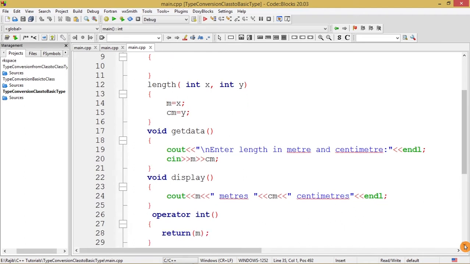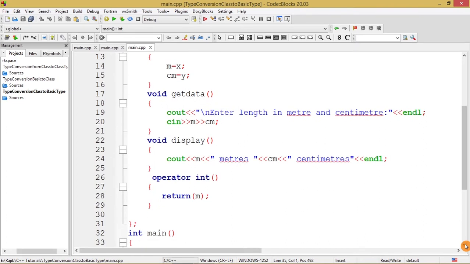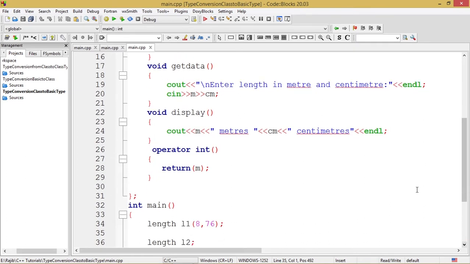Then I've taken a member function getdata, where we give the input of the length data from the standard input device. After that, the display function has been written, which shows the length data in terms of meter and centimeter. And there comes the important part of this program, that is the operator function, which we have taken in this manner: operator int, opening and closing parenthesis, and inside the block I have returned the value of m. What is m? m is the meter value.